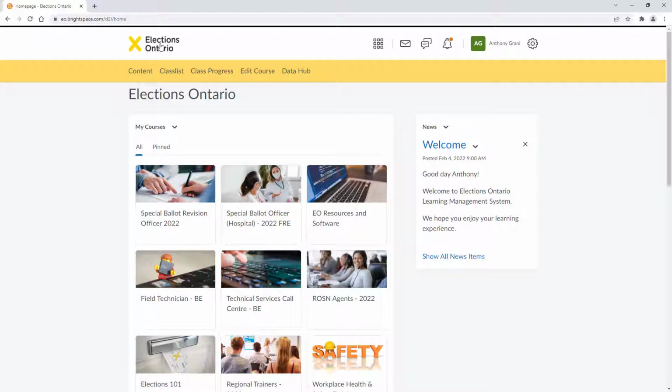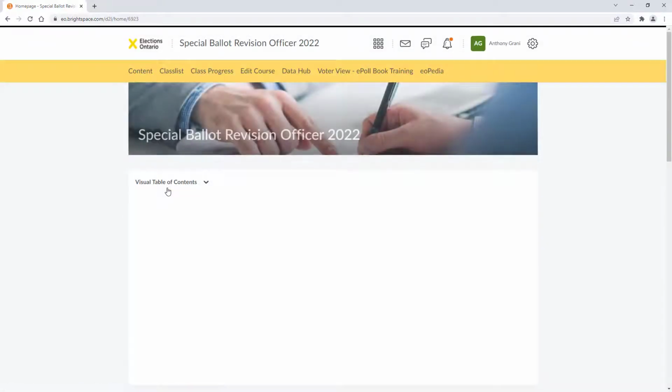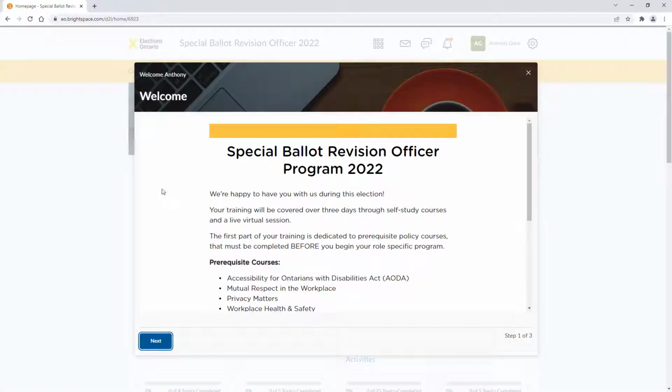Now let's look at an example of a training course. Click on the picture for the course you'd like to visit, and you'll be taken to the main page of that particular training course. When you click on your training program, you will be brought to the course homepage and prompted with a welcome message.